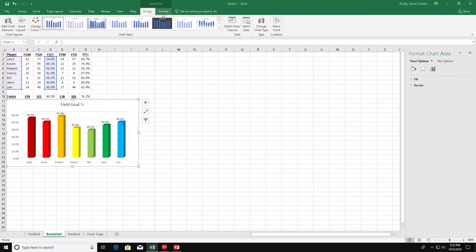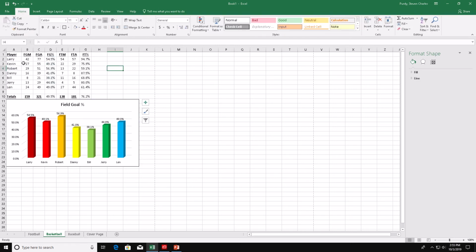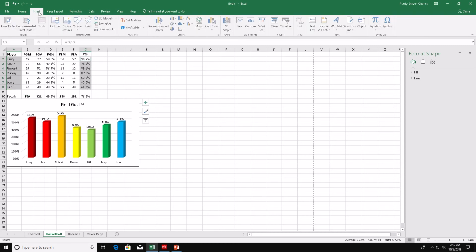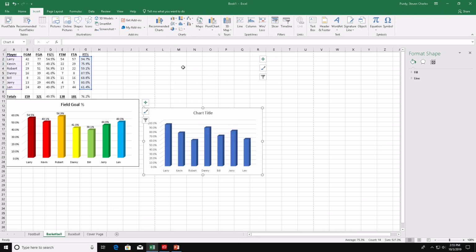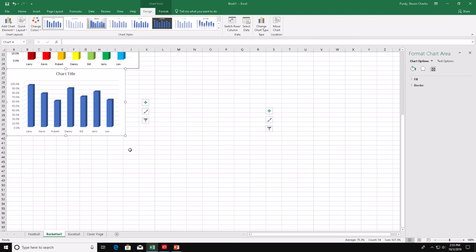After you give everything a color, you're going to go to Format, and you're going to give your table a border. After this, you're going to, again, select A2 through A8, then you're going to hold Control and select G2 through G8, click Insert, and insert another 3D cluster column. I'm going to, again, drag this over to the edge of J.